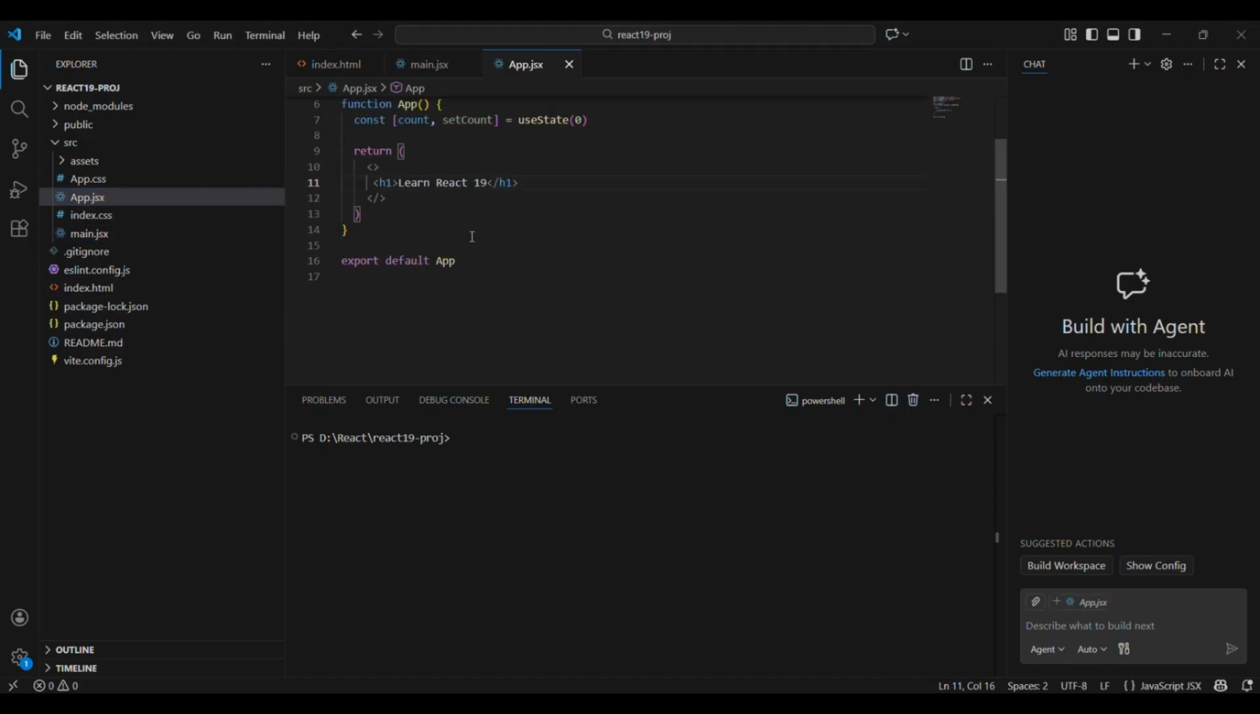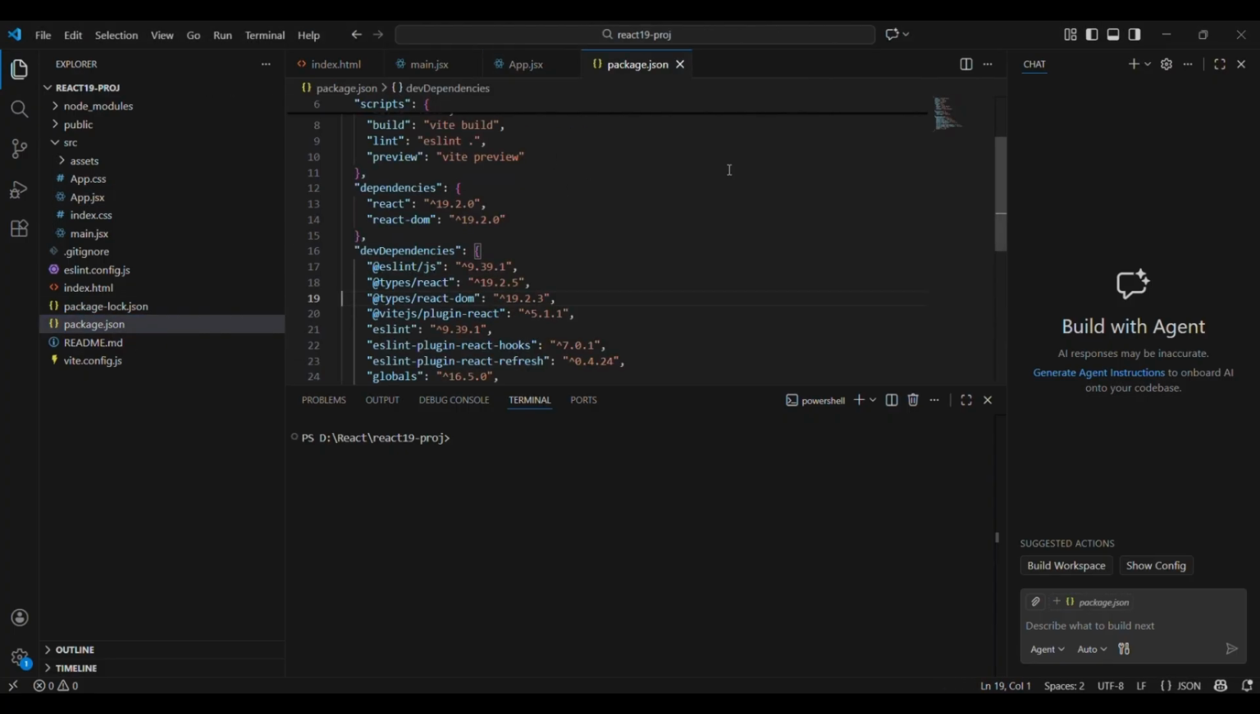Now, open the App.jsx file. App.jsx is the main component of our React app. Most of our work will be done inside this file. JSX stands for JavaScript XML. Now, open the package.json file.